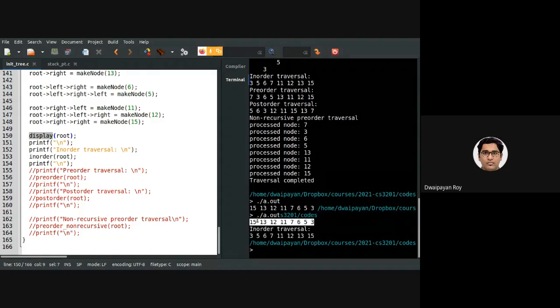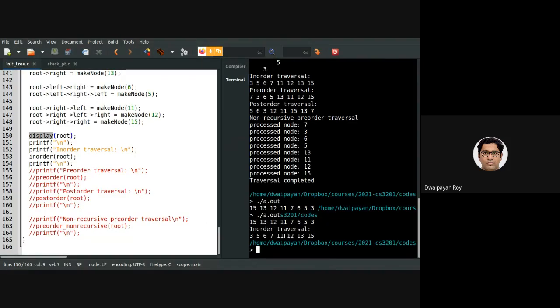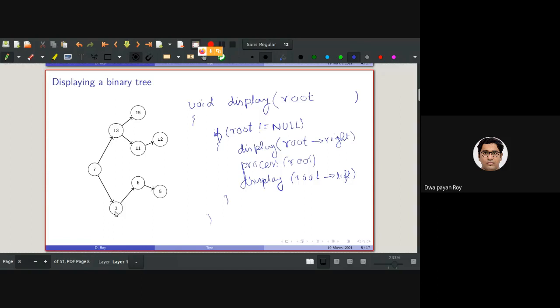So as you can see, we are getting exactly the opposite output. For the display, I am getting 15, 13, and so on, for this tree from the very top to basically the bottom. And for the in order traversal, it was just the opposite way around, from bottom to top.